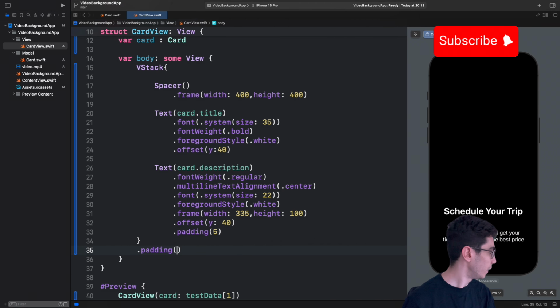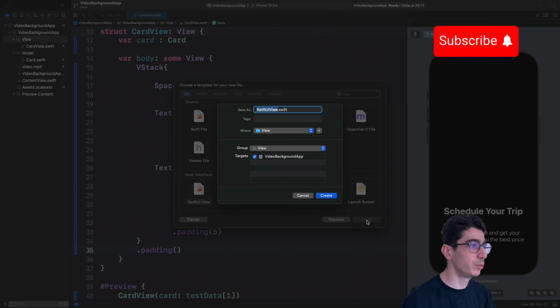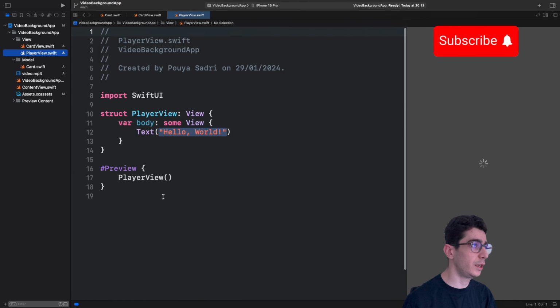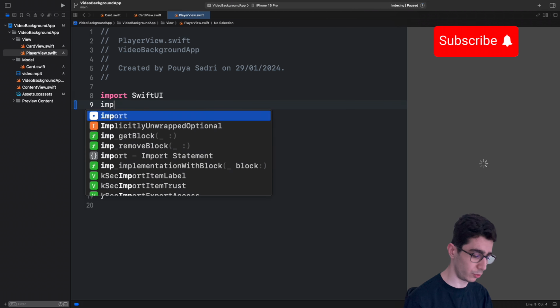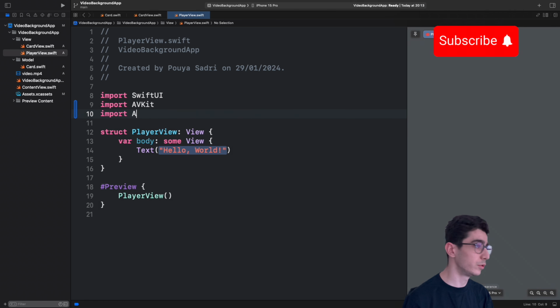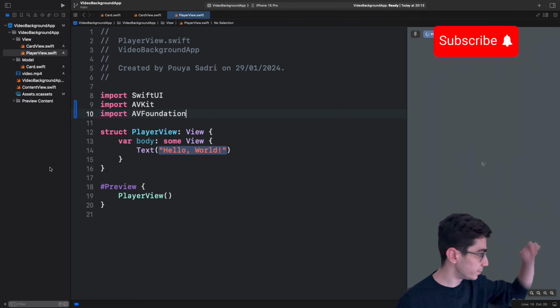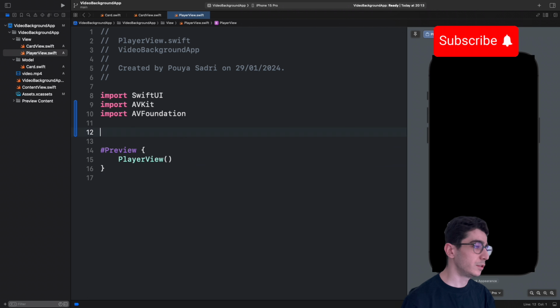Identical to that. After that, we have to tackle our player view. So let me just create a new file in our View group. So SwiftUI file, PlayerView, and then we have to add some packages here. We have SwiftUI, and we have to import AVKit, and then we have to import AVFoundation here. That's it. And we don't need these ones.